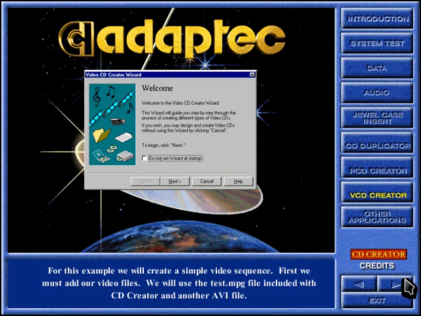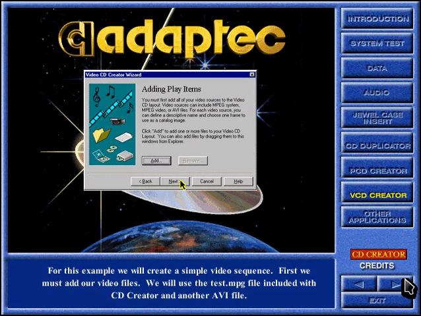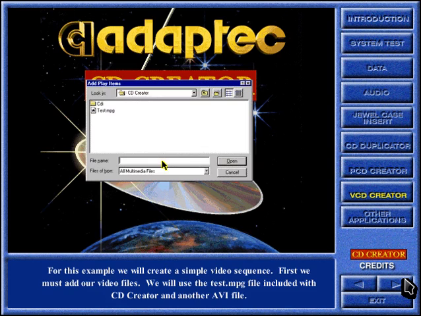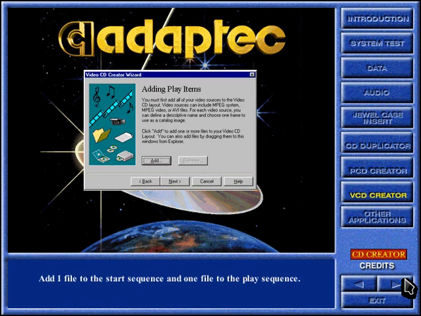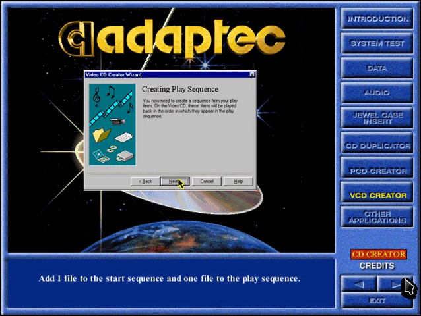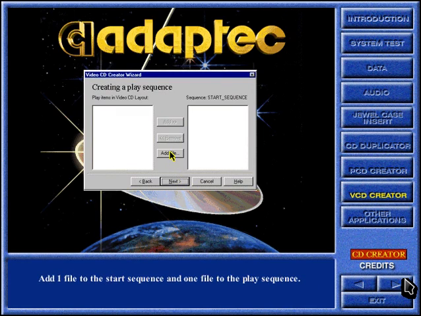For this example, we will create a simple video sequence. First, we must add our video files. We will use the test.mpg file included with CD Creator and another AVI file. Add one file to the start sequence and one file to the play sequence.